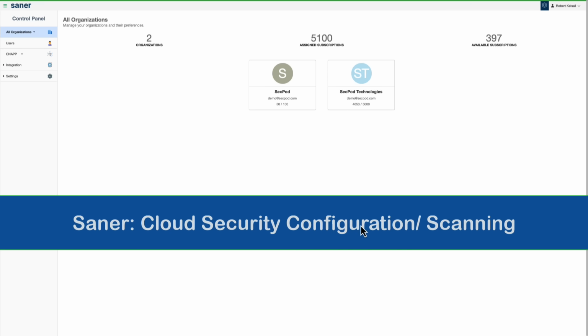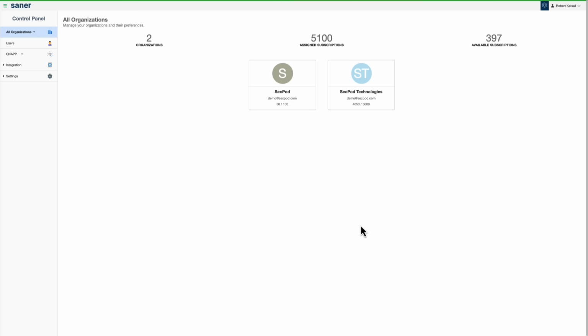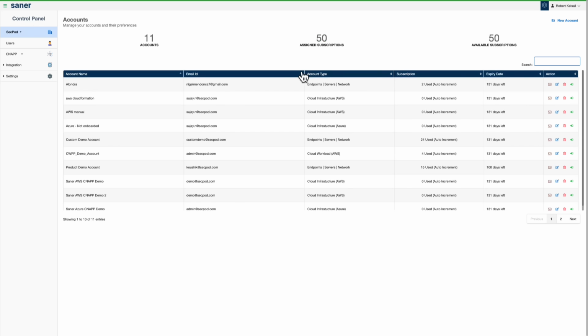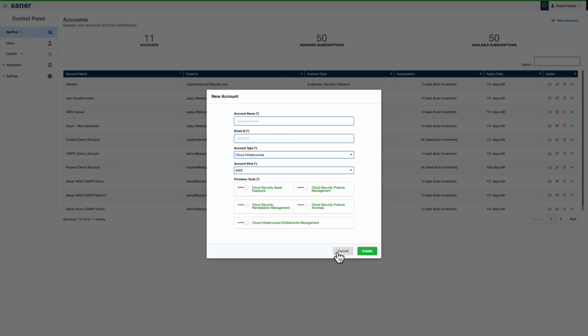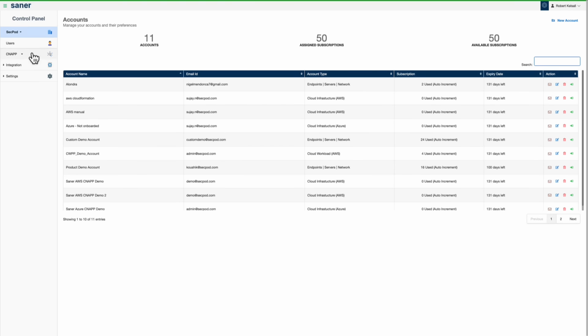Now then, as with CVEM, you might be wondering, well, how did you get all of that information? And it really is very simple. All we have to do, again, is go to the cog here, control panel, go into the organization in question, specify a new account, and then the account type. And in this case, I'm going to be looking at cloud infrastructure. So the account is created.